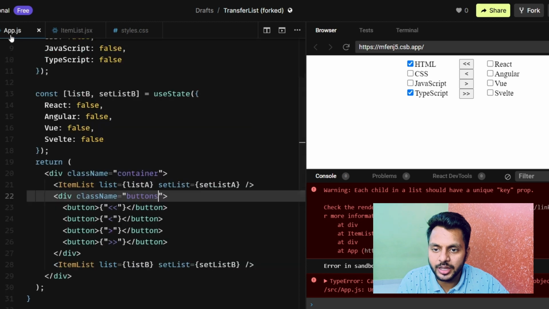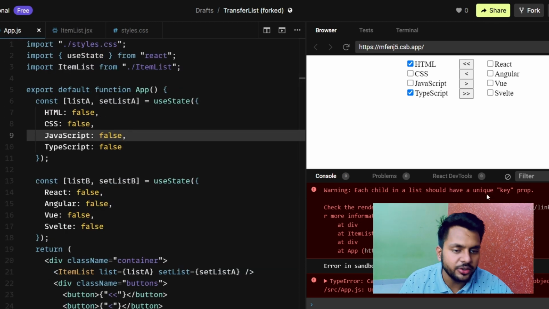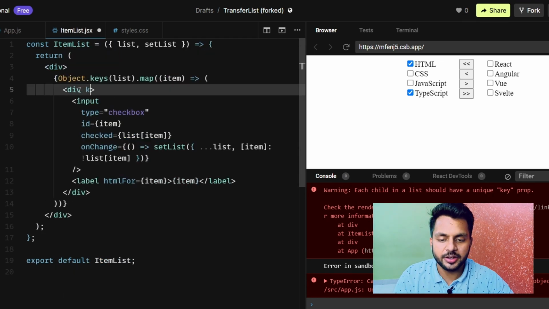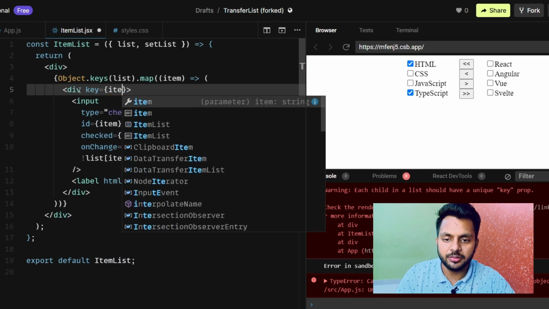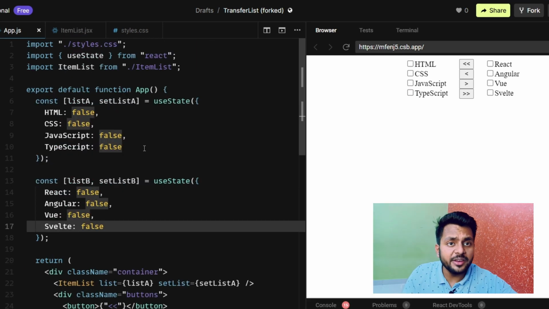So I think this is the app.js. Okay, so there is some error: each child in the list should have a unique prop. So here, what we can do is give a key to resolve this problem. I can write item, and this is okay. So now this problem will go. Now our main work starts.